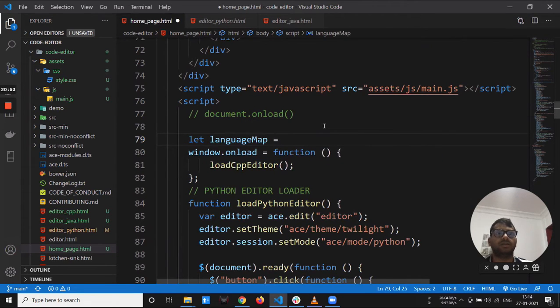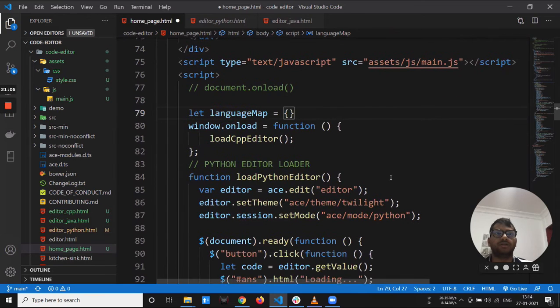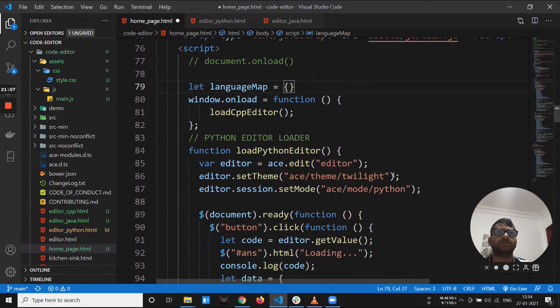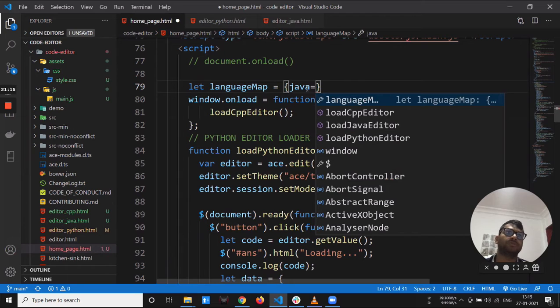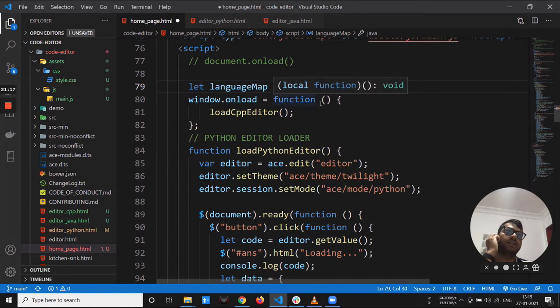Yeah, and declare Java equal to this. Here Java has to be a string. Just check on the internet how to declare a map in JavaScript and copy paste the code.